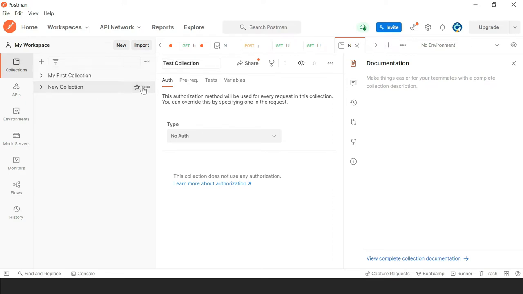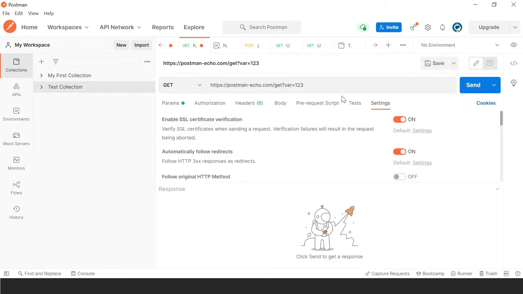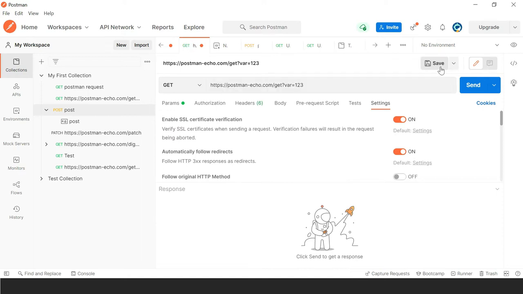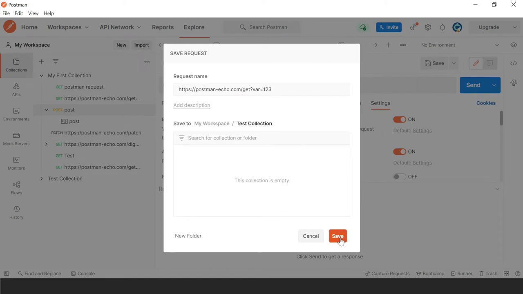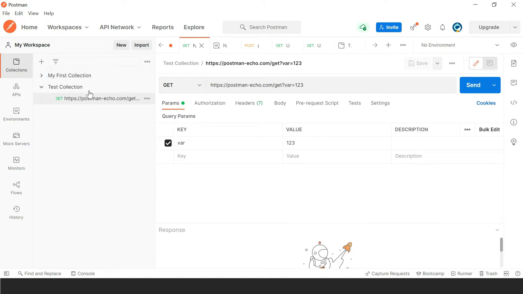Okay. So we can add requests from here to the collection, or we can save the existing requests to our collection also. So select any request from existing requests, click on save. You will see this test collection. Okay, and I'm saving this in the test collection. So these are the two ways you can add your request here.